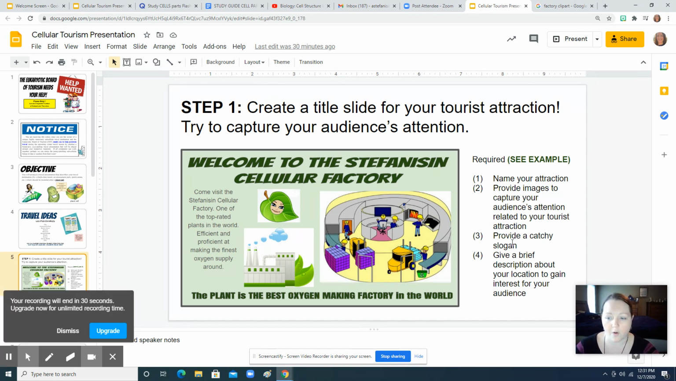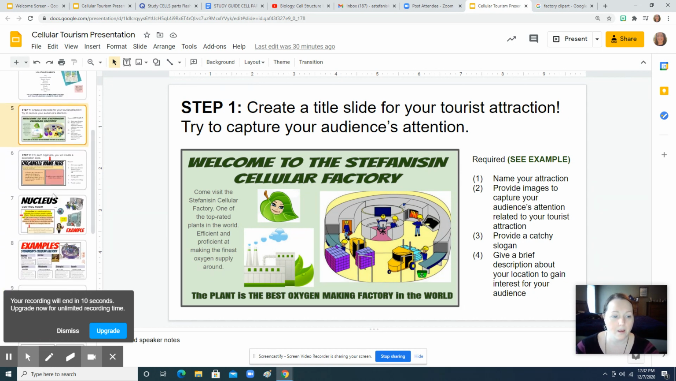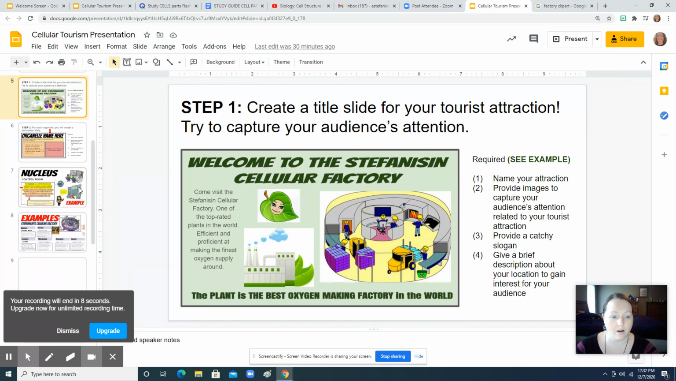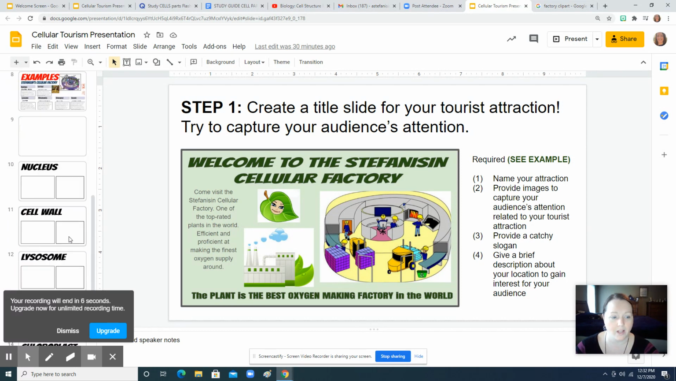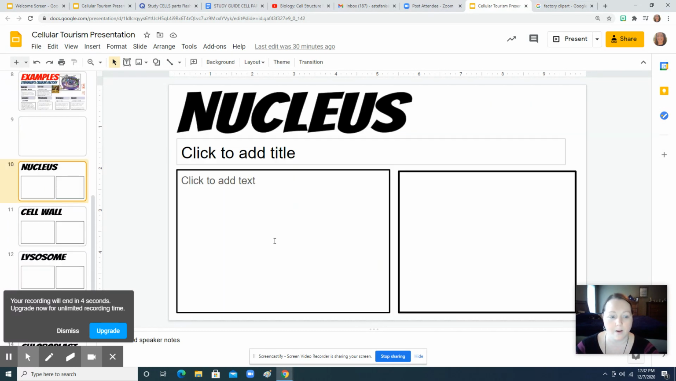The third requirement is that you are going to have a catchy slogan. The plant is the best oxygen-making factory in the world. Then you're going to give a brief description. Come to the Stefanison Cellular Factory. It's one of the top-rated plants in the world, efficient and proficient in making the finest oxygen supply. You can see that you are also going to have relationships to the organelle. Look at my next video for that information. I had to make 2 videos, you guys.